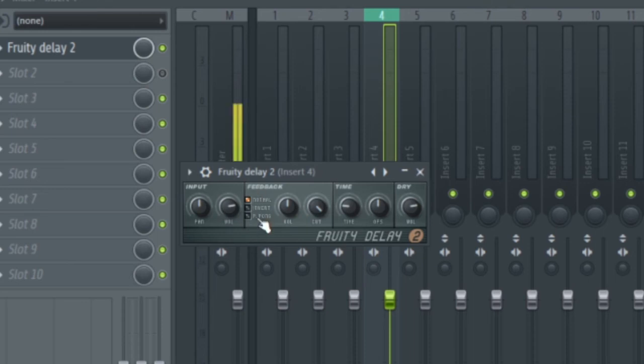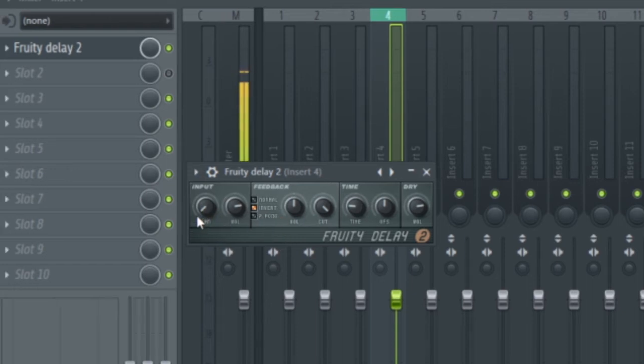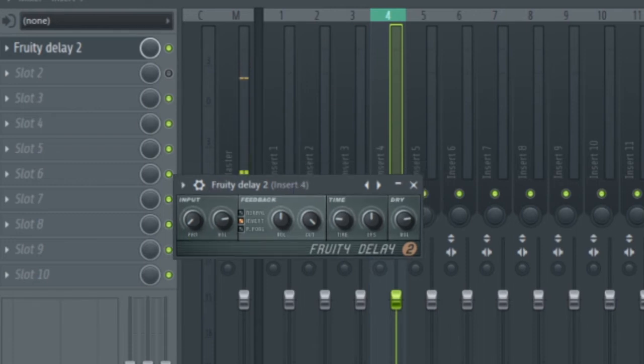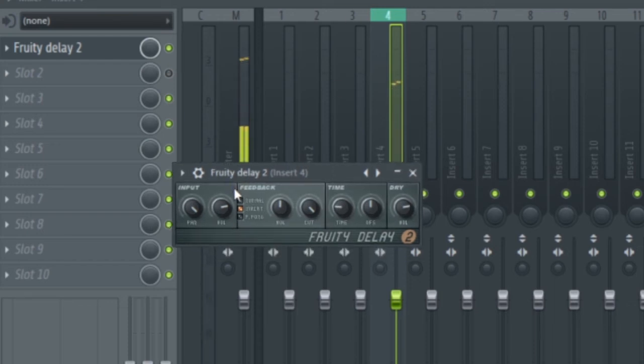Reset. Feedback. This normal leaves everything as normal. This invert here makes it so that if your pan knob is to the left, then the invert makes your delayed signal be to the right. So let's see where your delay signal will go. Pan it left, delay signal to the right. Pan it right, delay signal will go to the left. So that's for the invert.